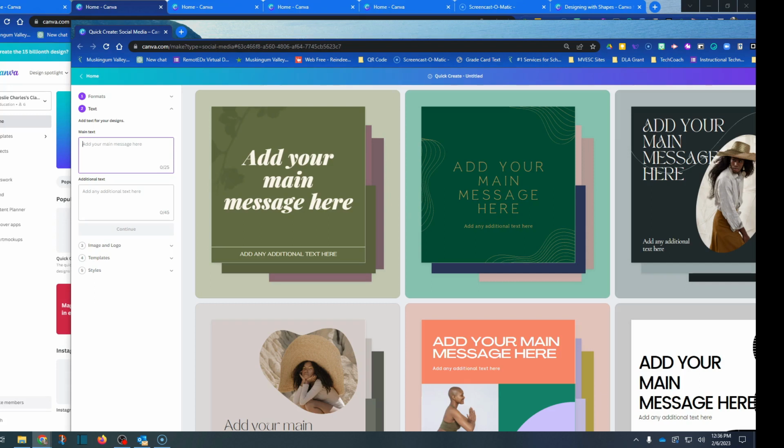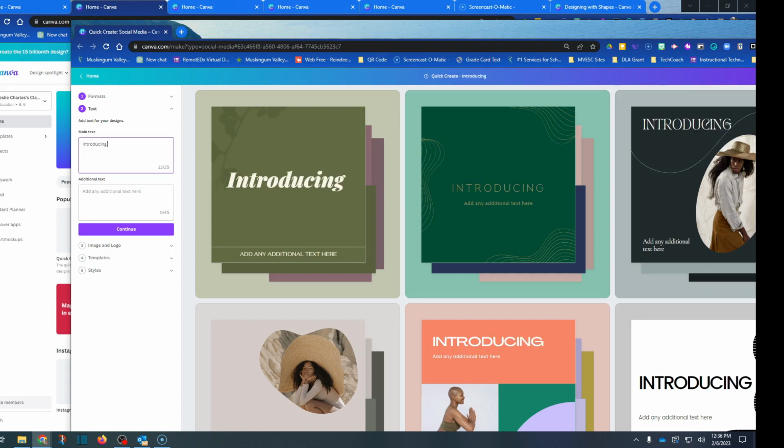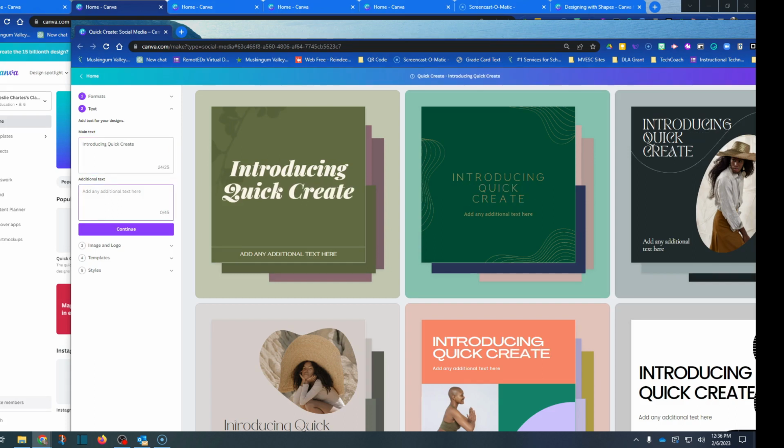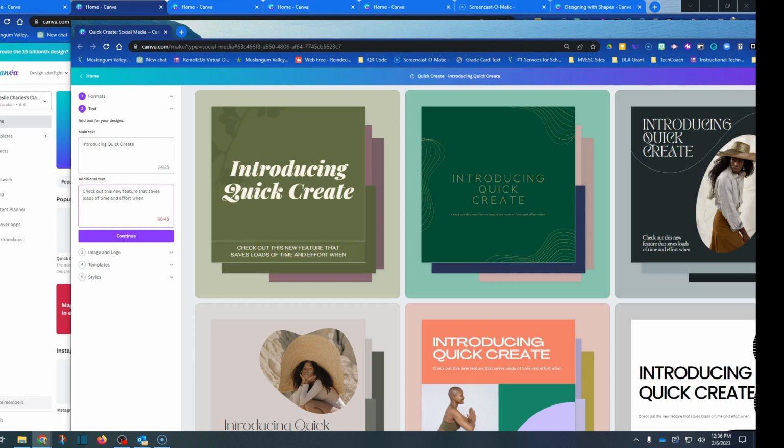So let's say I'm going to say "Introducing Quick Create" as my main text. And then in my additional text, I'm going to say something like, "Check out this new feature that saves loads of time and effort." Oh, now look, I've already gone over my text here. You can see it's giving me a red thing. It has a cap of 45.